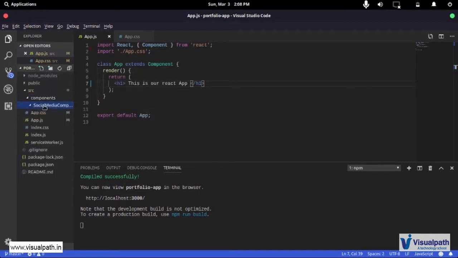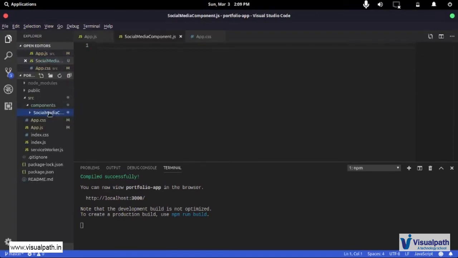Okay, and what I want to do now is have 2 files inside here. One is going to be social media component.js, and the other file I want to have inside here is, so I'm going to give it a brief name, smc.css for social media component.css.